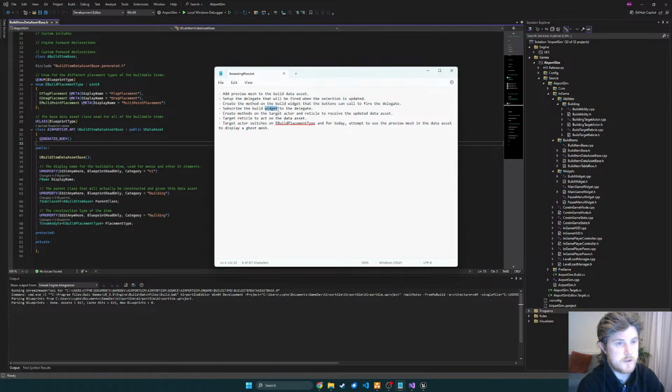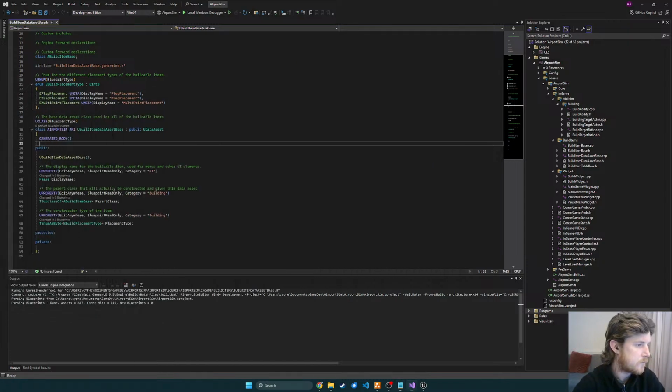Then we need to subscribe the buildability to the delegate, so it needs to receive those events. Create methods on the target actor and reticle to receive the updated data asset. Those are going to be the methods where the buildability passes on the data asset down to the target actor and the target reticle. And the target reticle is going to actually act on that data asset, and the target actor switches on the e-build placement type, and generally updates a preview mesh. Cool. So that's the kind of steps we need to take. I'm just going to keep that on my screen.